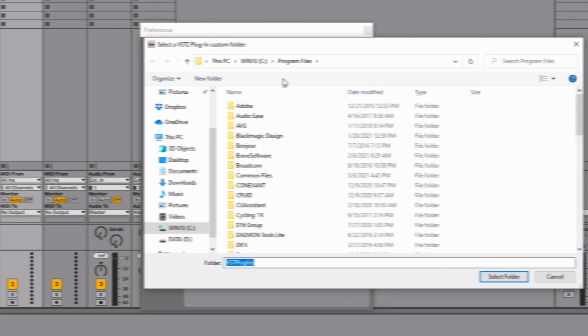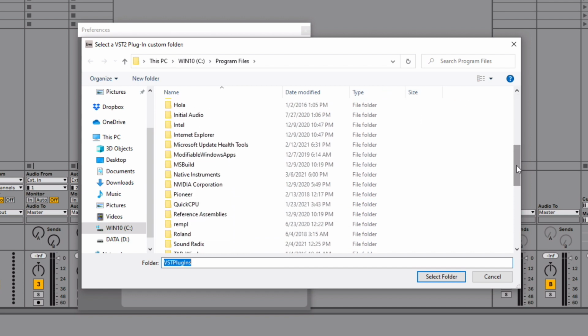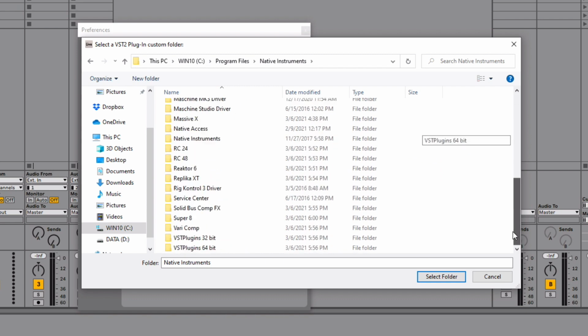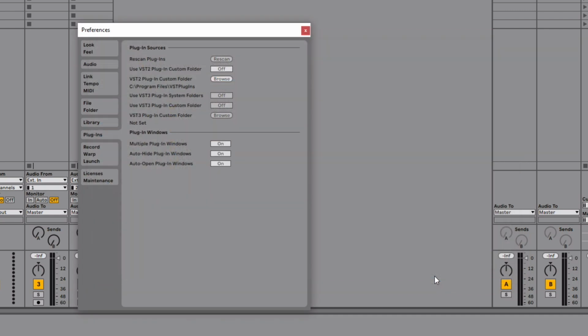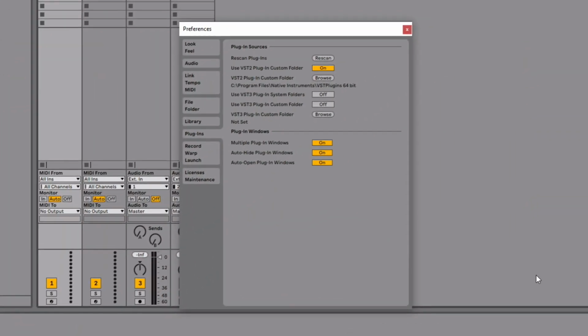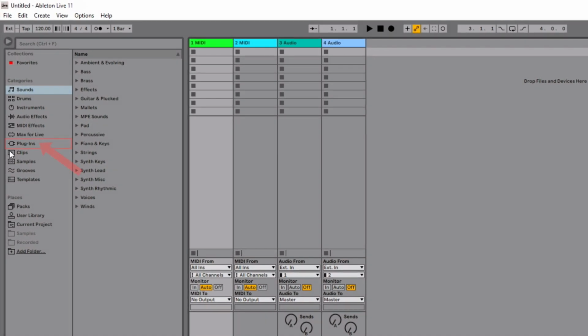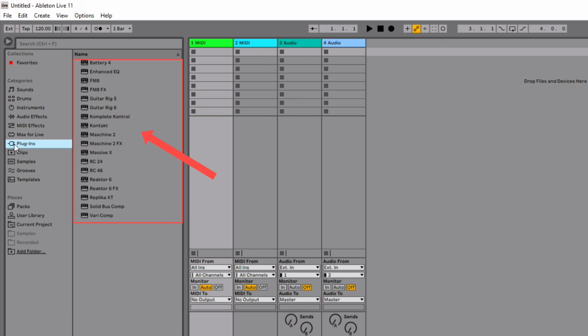If you're using Ableton Live 10 or 11, browse to your 64-bit VST plugin folder, as both Live 10 and 11 are 64-bit only. Here we choose the default Native Instruments 64-bit VST plugin folder. Once you have selected the folder, Live will automatically scan this folder for plugins. It will also enable Use VST2 Plugin Custom Folder. Now you can close the preferences, and in Live's browser, go to Plugins. All of your NI VST plugins are listed here and are now ready to use.